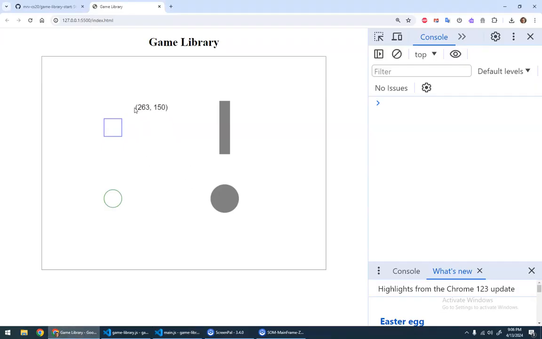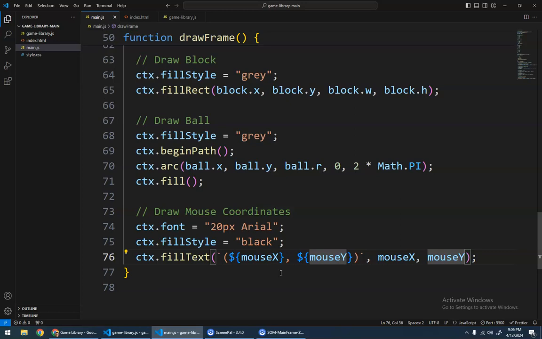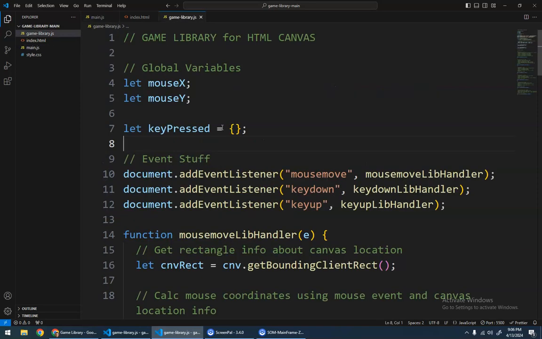Okay, and this is just to show you that because of our game library, we have access to mouseX and mouseY as global variables inside of our main.js, and they will be the coordinates of the mouse. Yay! Okay, next up in our game library is this keyPressed variable.